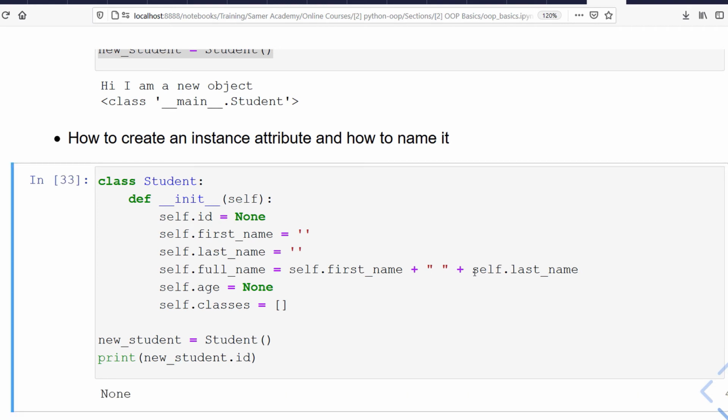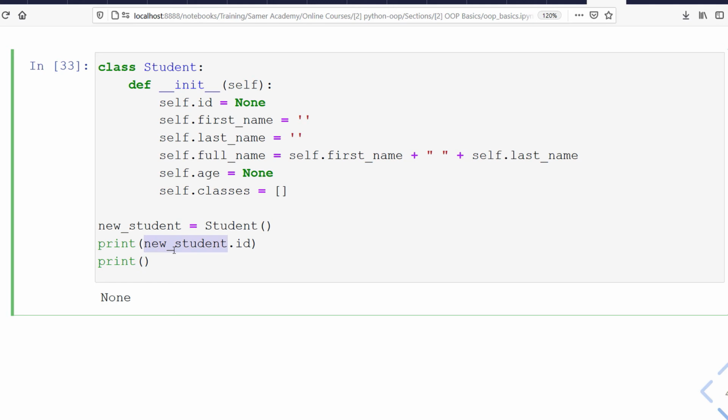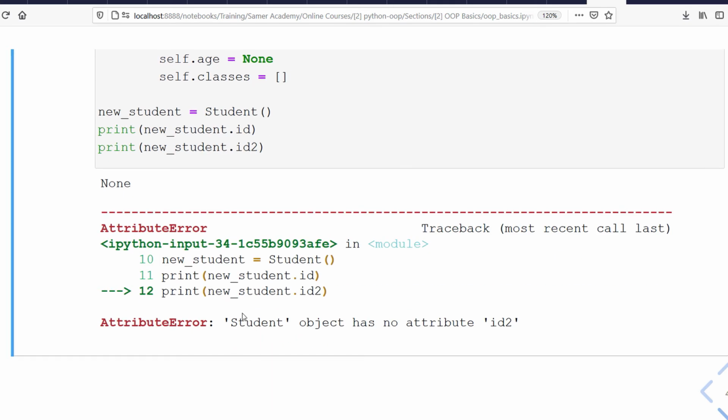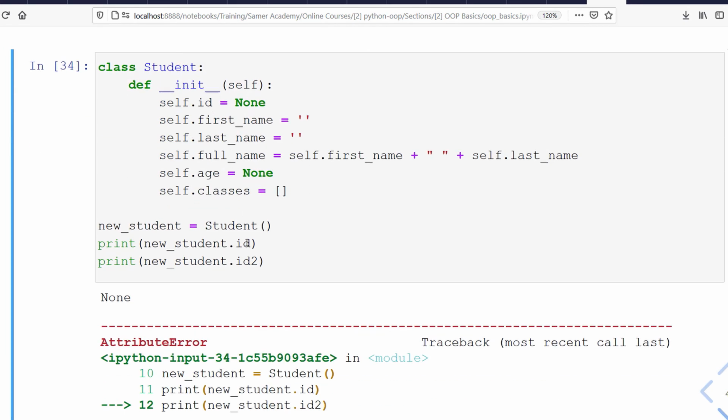Let me run again. You will see that I get here a new object, and then when I print student.id, I get none. Why none? Because the value is none. And we can understand from this that this attribute now becomes defined. Now, what if I say print student dot, let's say ID2, run? I'll get an error. Why error? Because it says that student object has no attribute ID2. And this is clear. I have only ID. There is no ID2. And from this, we can understand that in this way, now we are attaching some instance attributes to the objects of the type student.